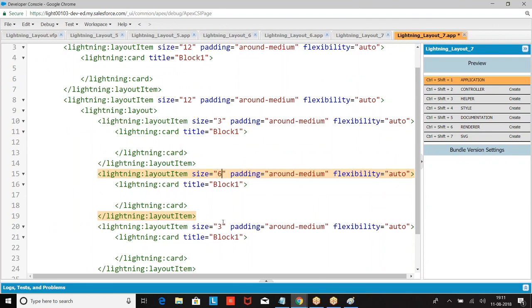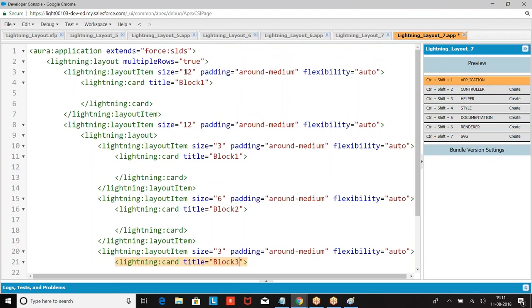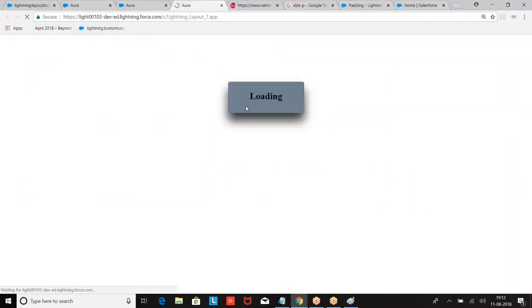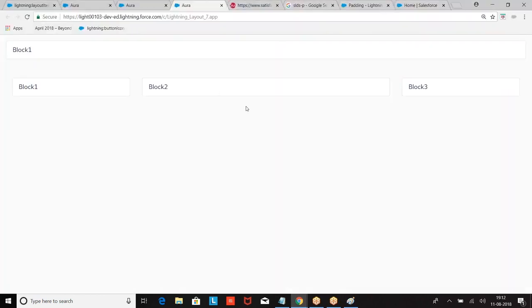Six. Block 1, block 2. Now I told size is 12, size is 12, so both the layout items have 12, 12. In the second 12, I split it into 3 columns again: 3, 6, 3. Right? The first one has 12, the second one has the rest. This is what I give.